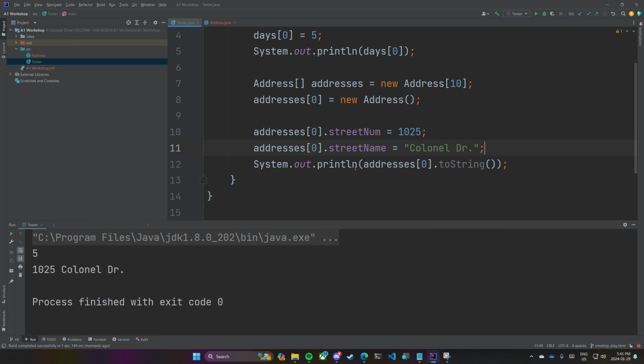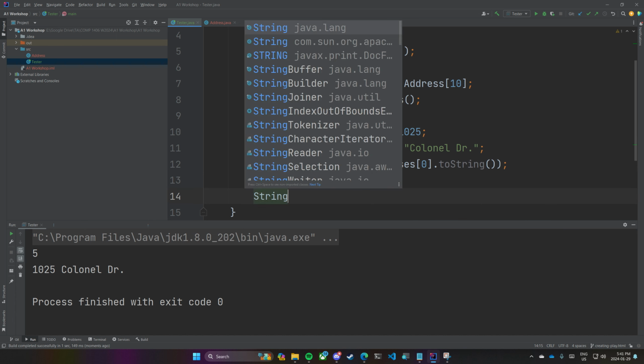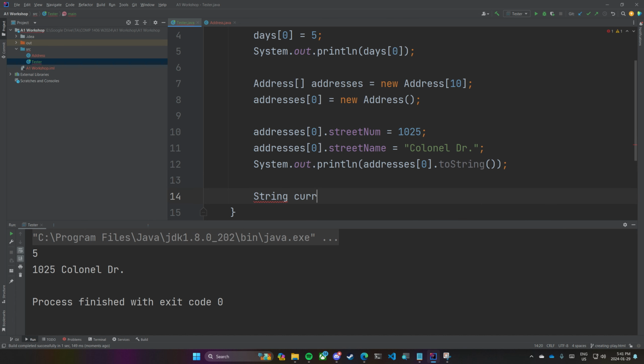We can actually, though, abuse this to do more stuff. So, for example, we could create a brand new variable called current address, for example, and we can make this equal to the result of our toString call, for example.